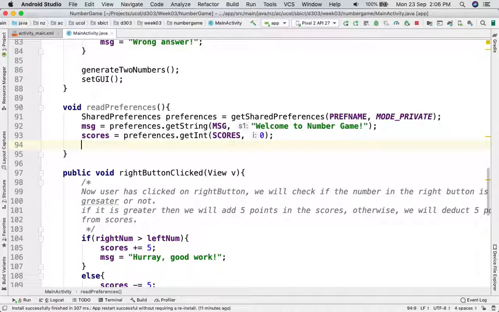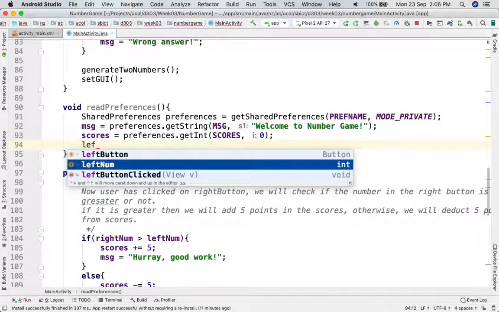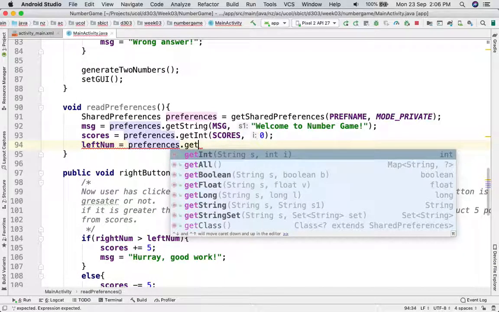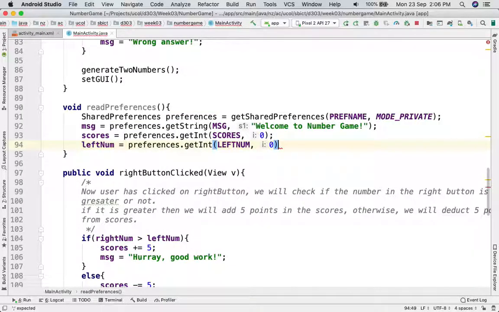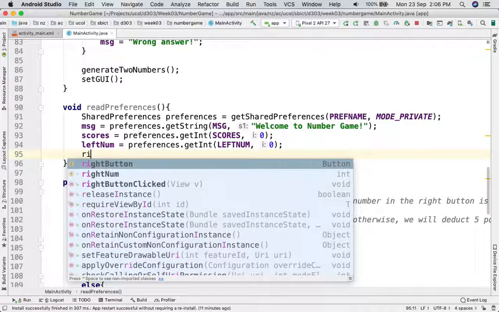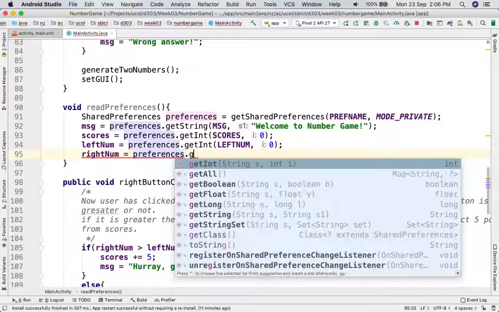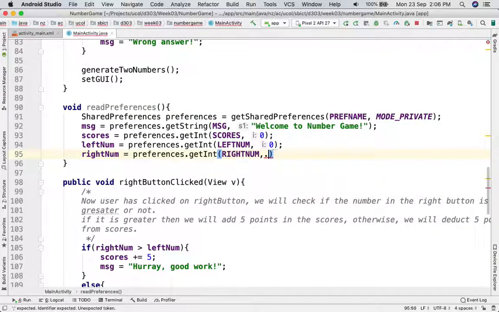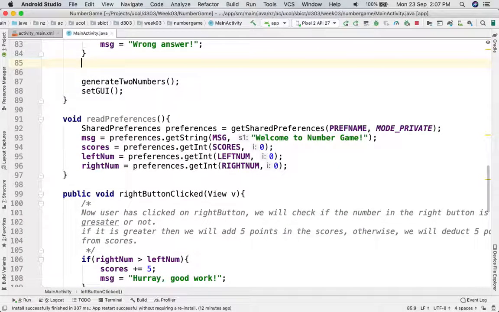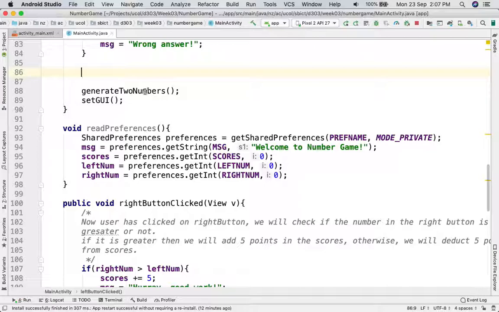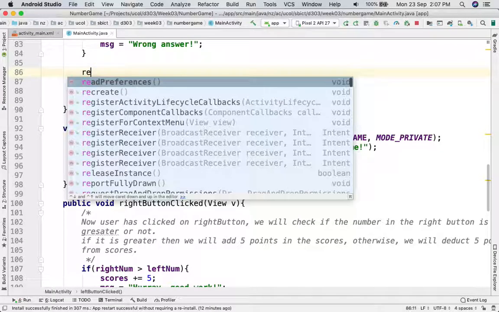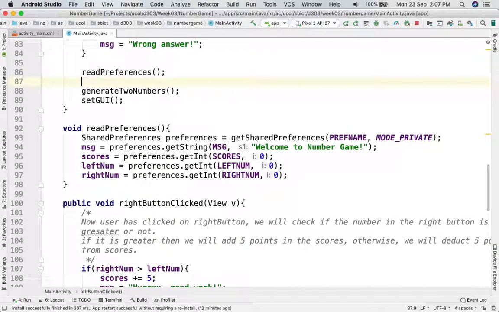And then left number is equal to preferences dot get int left number, again default value is 0. Understand? Default value is 0. And similarly we have the right number is equal to preferences dot get int right number, default value is 0. Clear? So we have read that information, and before we generate the numbers, we are trying to read the preferences. As you know, we generate the numbers when we don't have the left and right number.